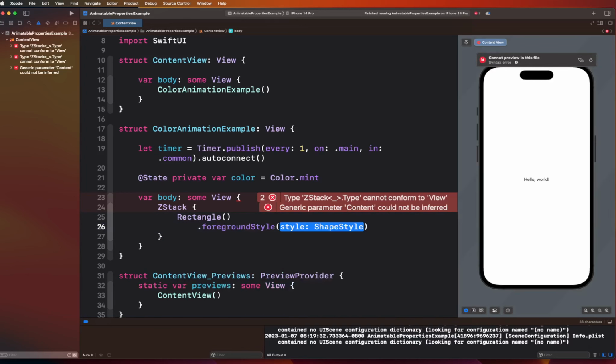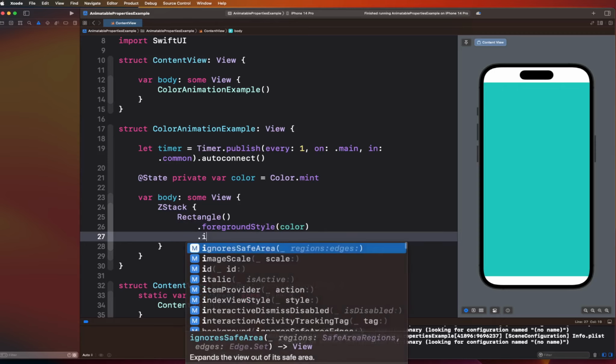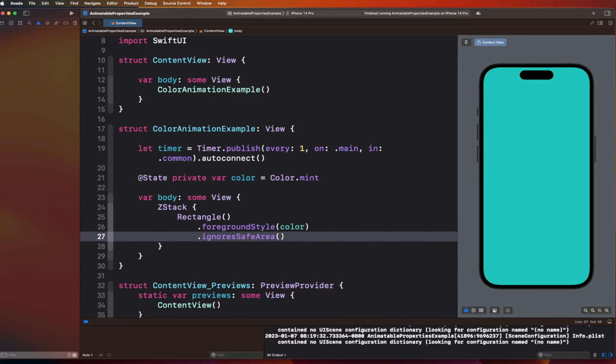We're going to set the foreground style as the color variable because we are changing this color. So we are going to basically use this color state variable. We also want to make sure that we ignore all the safe areas so the rectangle can expand as much as possible, basically covering the whole screen.